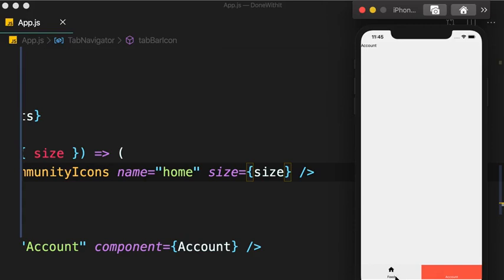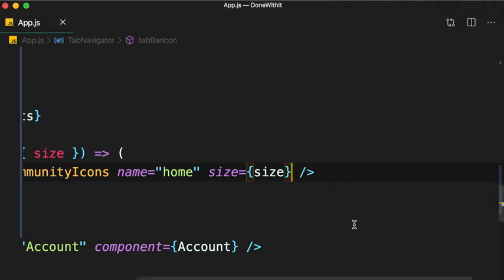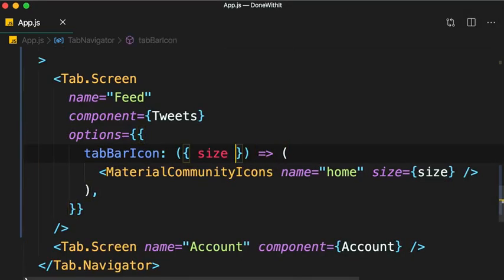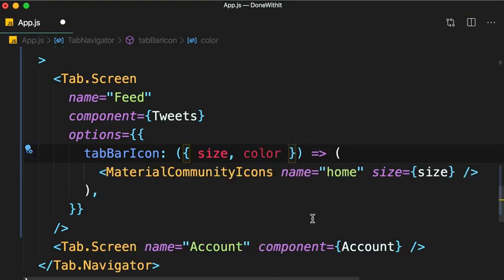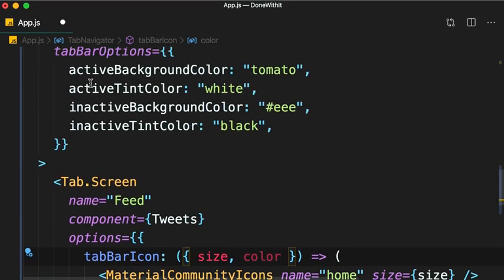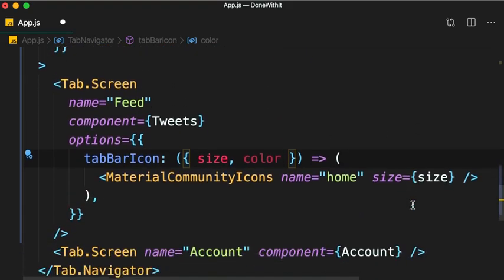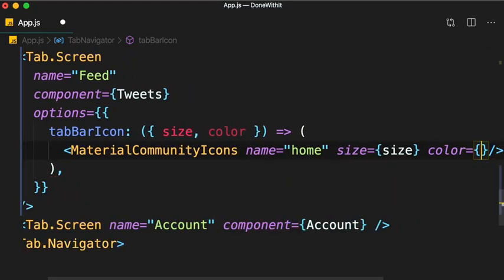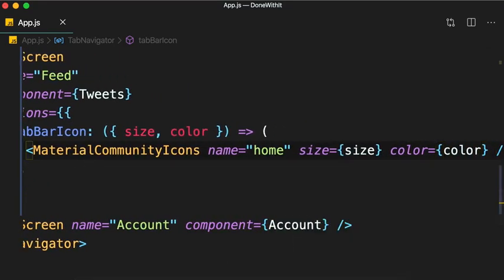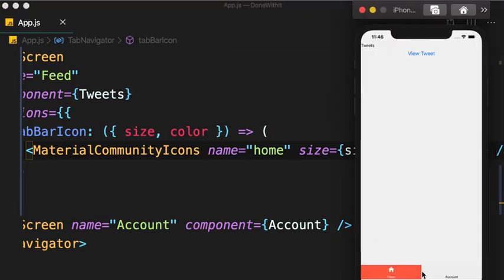That looks pretty good. Now, what about the color? With the active tab, the text is white, so the icon should be white as well. To do that, we're going to destructure the props here and pick the color property. Now, React Navigation will tell us what color we should set based on the colors we define here. So let's set the color to color. And here's the final result. That looks pretty good.